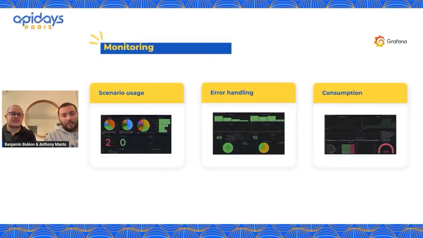Thanks to Grafana, we created 3 primary dashboards that help us to not be blind anymore on what happens in our automations, so in Make. The first dashboard is scenario usage. We designed a list of scenario standards, and this dashboard helps us to know if every builder follows these standards. For example, one of these standards is that every scenario, every automation, has an owner.